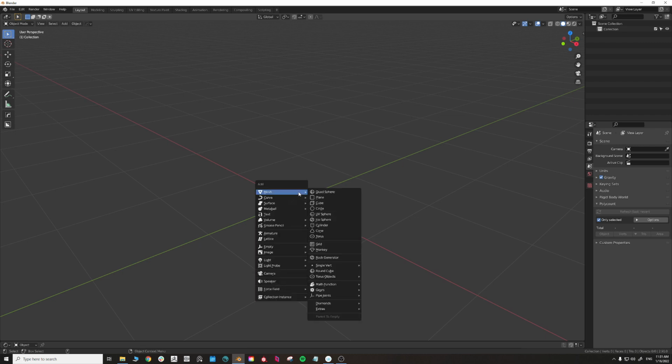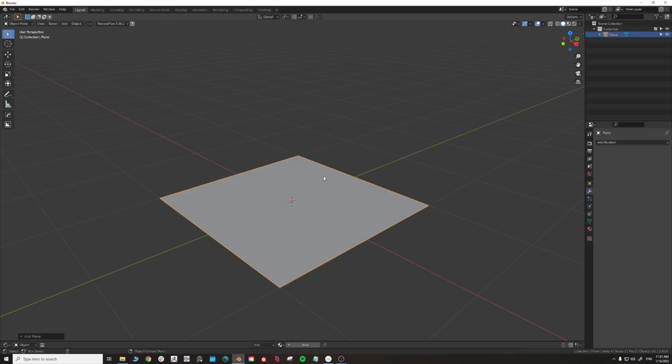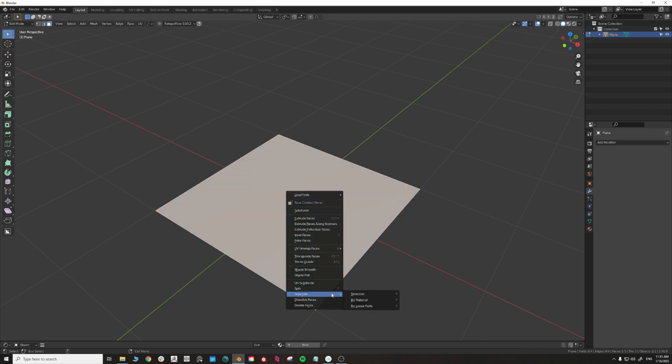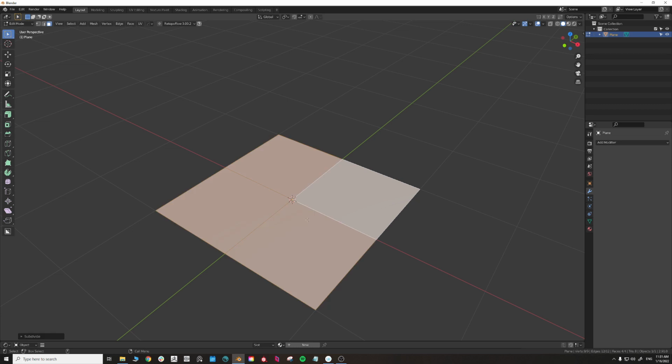So I'm going to press Shift A, and I'm going to create a plane. And we're going to go into edit mode, select face over here. I'm going to right click and I'm going to find the subdivide option near the top. And as you can see, it basically split this square into 4 other squares, this polygon into 4 other polygons. So if I increase the subdivision number, it's going to crank out more and more and more polygons.